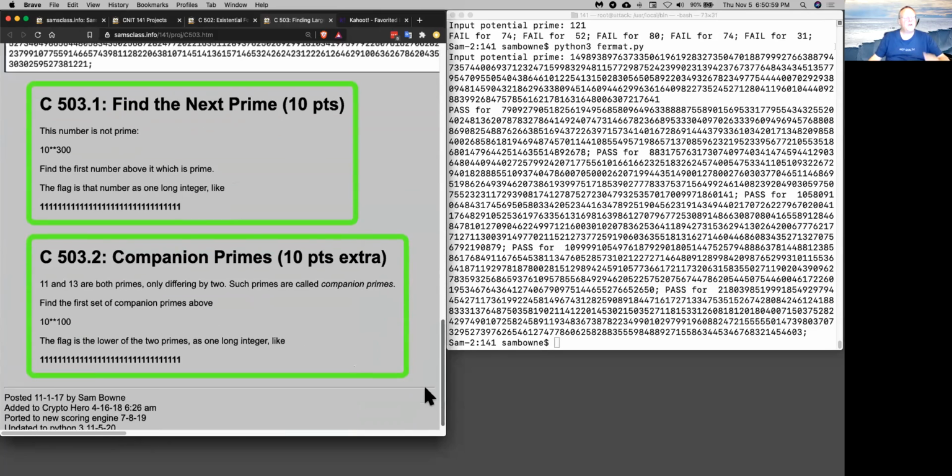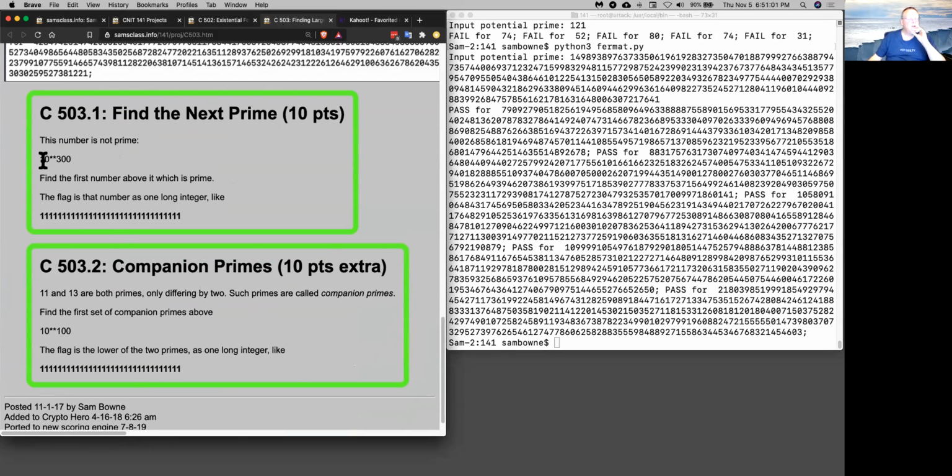Anyway, so now you can find prime numbers. So, find the first prime bigger than 10 to the 300, which sounds ridiculous, but in fact, it's not that hard to do in Python. It doesn't take that long. And then find the next companion prime over 10 to the 100.